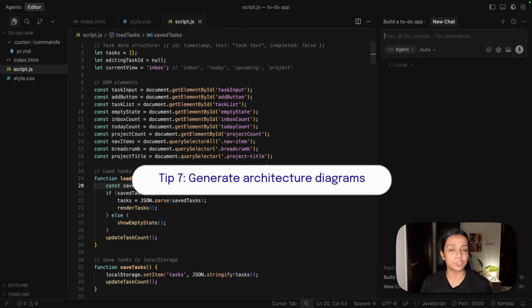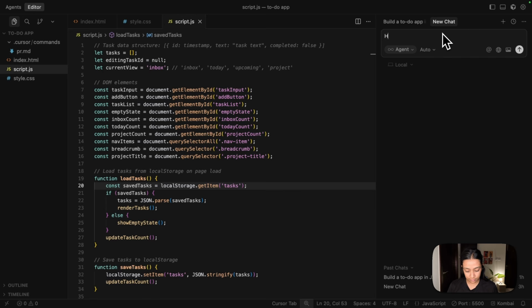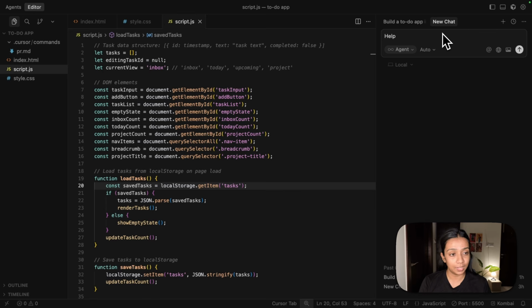I also use Cursor to write a lot of my technical blogs. So one thing that I make sure to add in my technical blogs is an architecture diagram, which is mostly a Mermaid diagram. And if you did not know this, Cursor is exceptionally good at creating Mermaid diagrams, and let's see that. So here we are in the chat already, and let's write a prompt to help create a Mermaid diagram of everything that we just created.